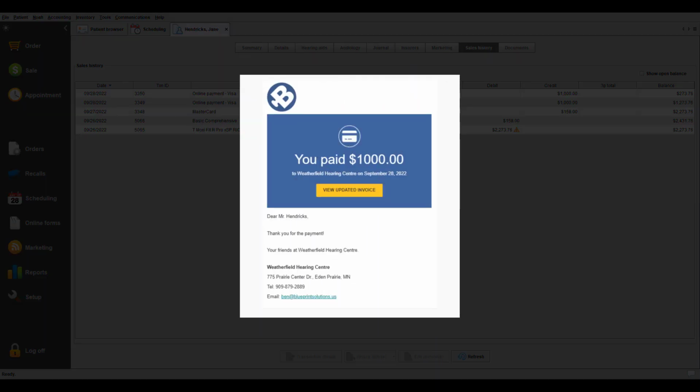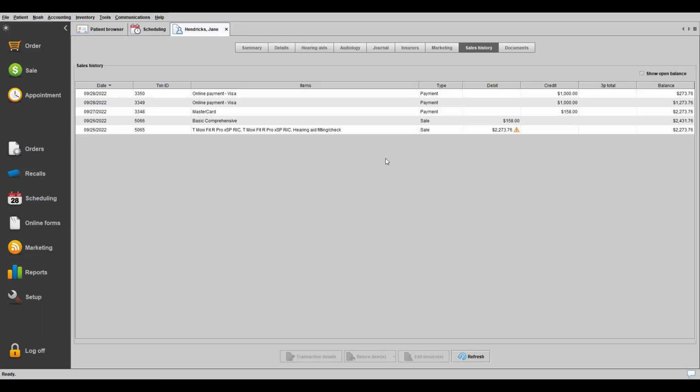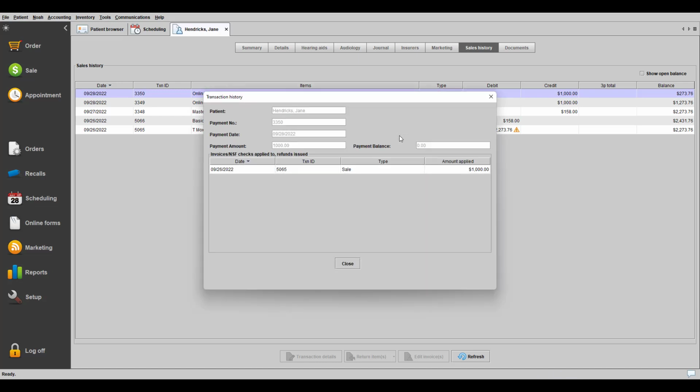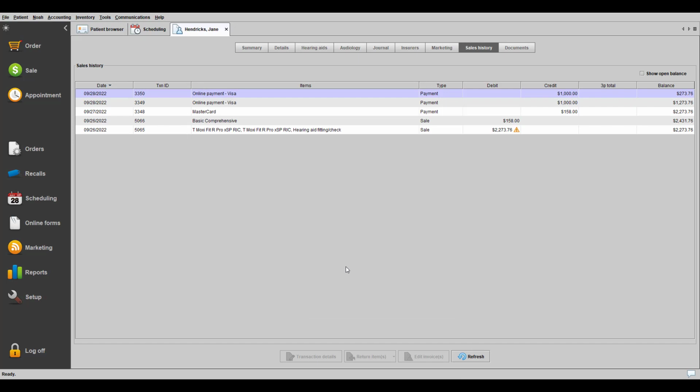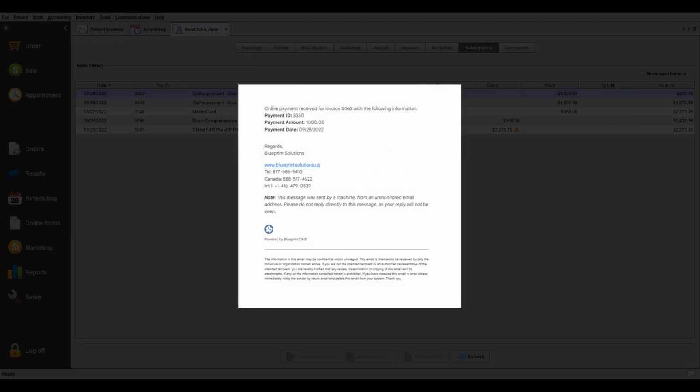The payment is automatically recorded in Blueprint OMS, applied against the correct invoice, and visible on reports. Don't forget, whenever a payment is made online by one of your patients, you can receive an email notification at your desired destination.